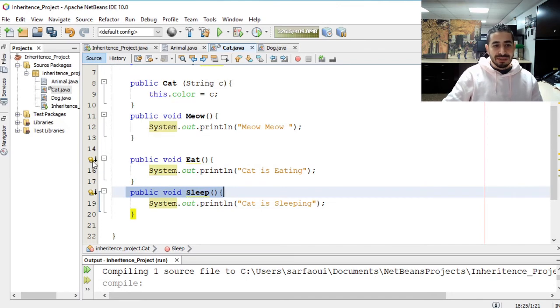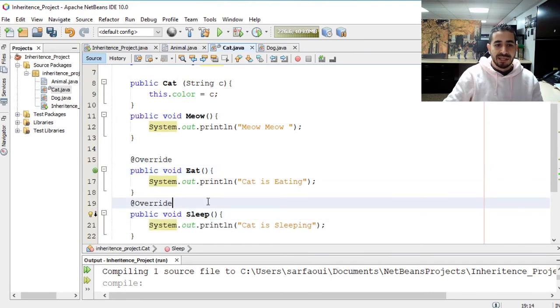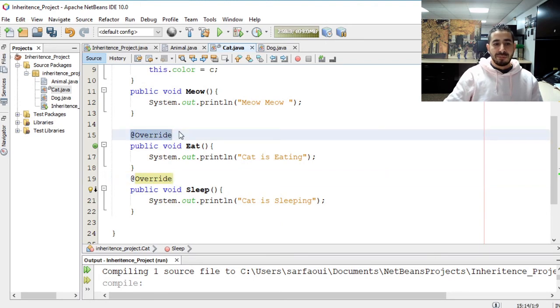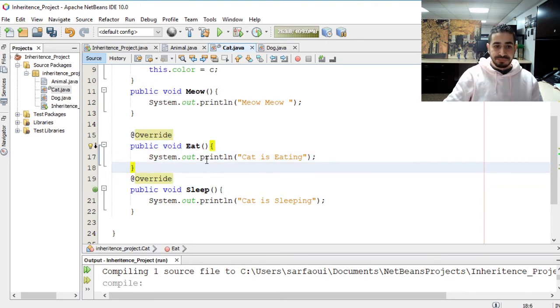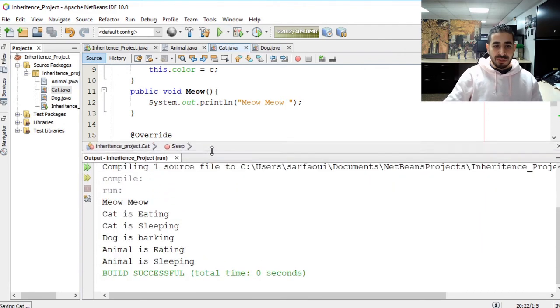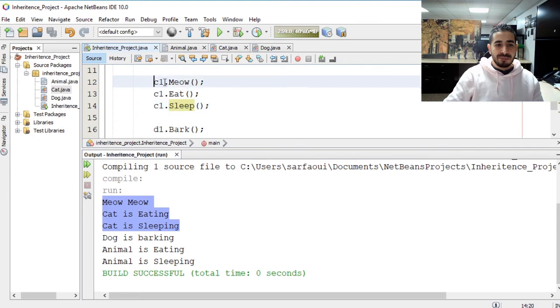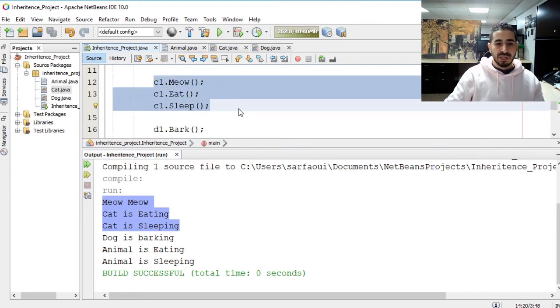If you hover over this light bulb here, it says, do you want to add the override annotation? So I'm going to add it. I mean, you don't have to, but I'm just adding it. At least it's a reminder that this is an overriding of the inherited method eat, and this is an overriding of the inherited method sleep, right? So now if we run this, notice the difference in the output: because we only modified the cat class, these are the outcome for these three lines of code, that is the invocations for the cat1 object.